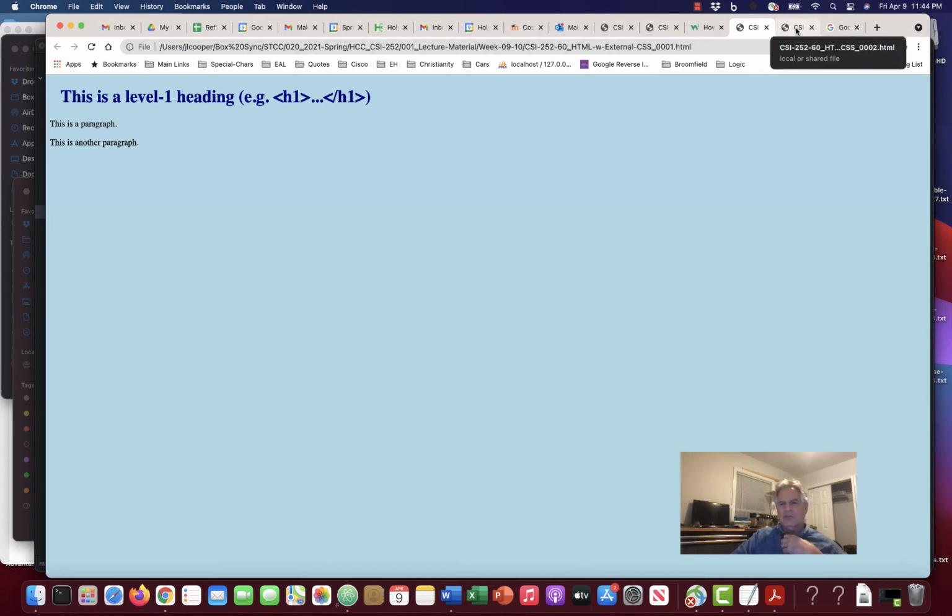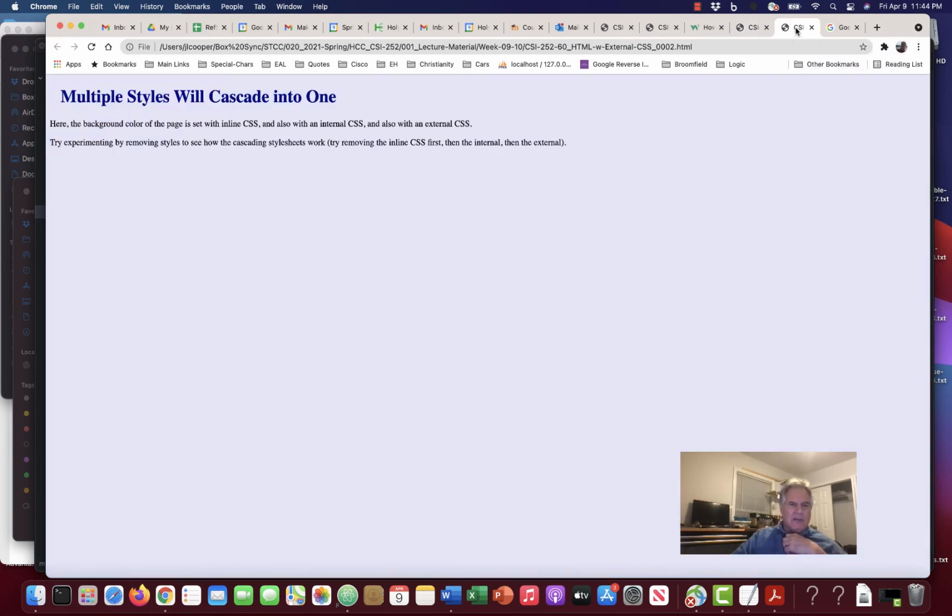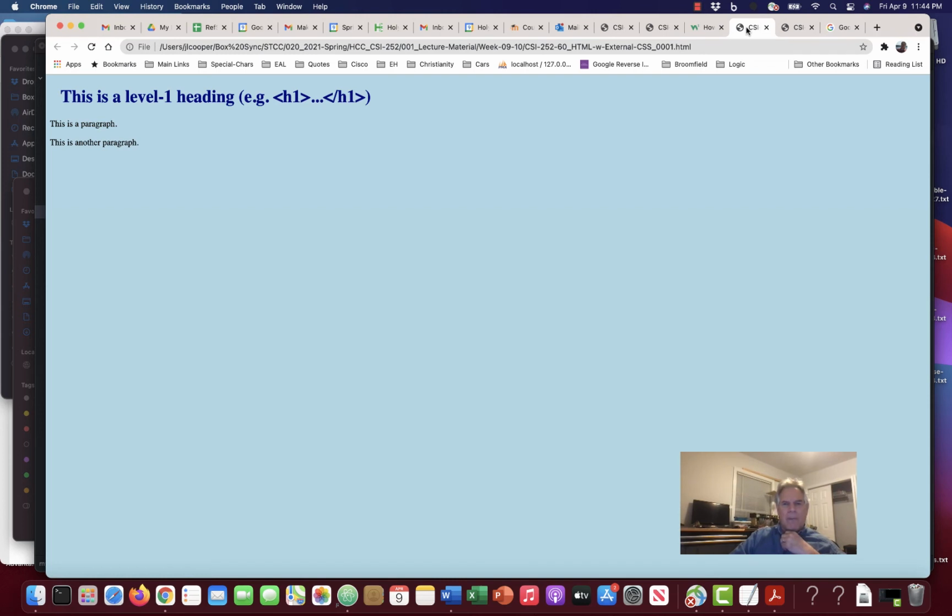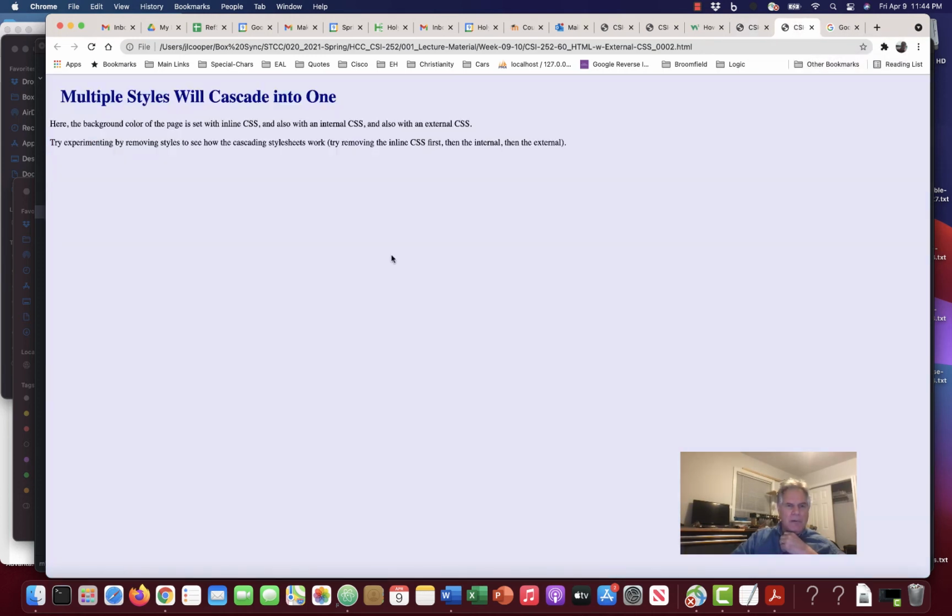Now, to show a different example of this, multiple styles will cascade into one. This is why they call them cascading style sheets. And I think the best way to do this actually is to go to the W3 School's website, and I copied their stuff and I have it on here.